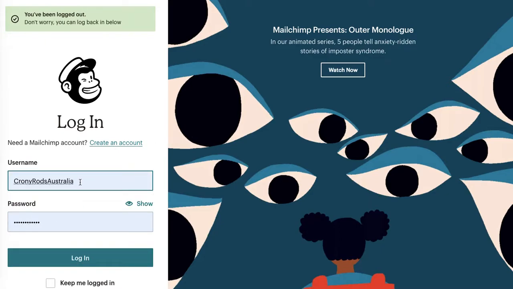So your username is Crony Rose Australia. And the password is this one, as you can see. You can click keep me logged in and just click login.